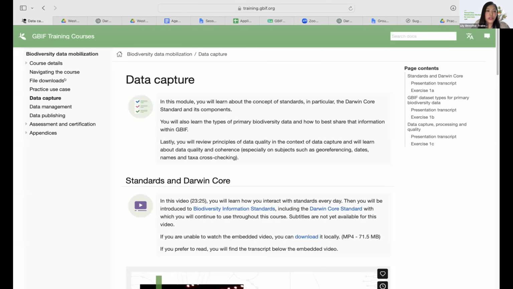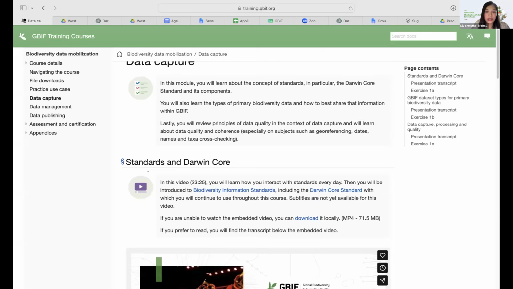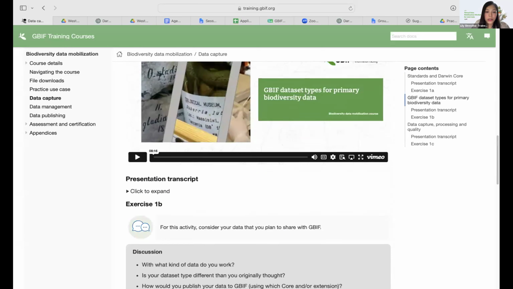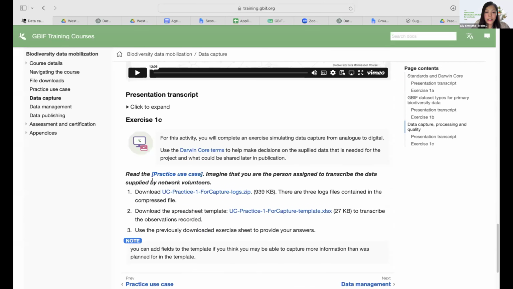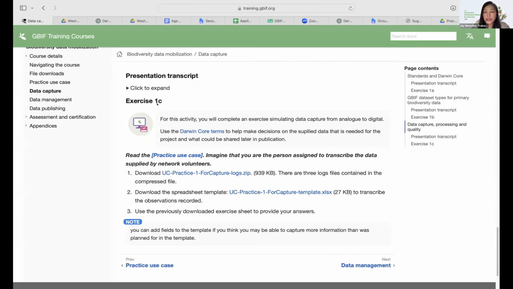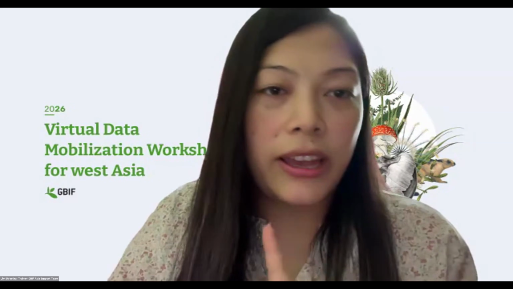So this is the data capture section of the course that we have sent you. If you scroll to the bottom, there is exercise 1C, which I also mentioned in my email. You have to download the capture log files, and you also have to download the capture template. We'll be working on this template, looking at the logs, and how to capture the data set in a standard Darwin Core format. I'll quickly show you one record that I have filled based on the first log, but maybe after the 5 minute break that you take.